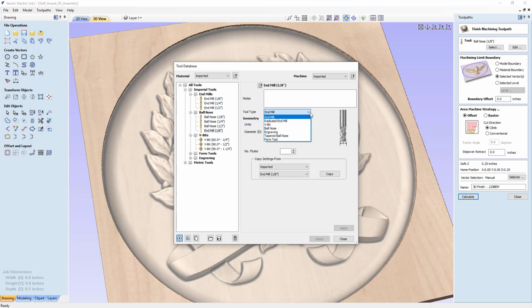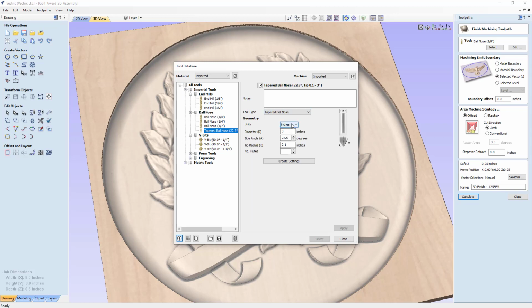And we're going to change the type to be a tapered ball nose. It's in inches. And we're going to change our diameter to be 0.25, a quarter inch. Our side angle is going to be 3 degrees. And our tip radius is going to be 1/32. So we're going to get our software to do the math for us. If we put in 1 divided by 32 and then press the equal sign on our keyboard, it will give us that number for us.